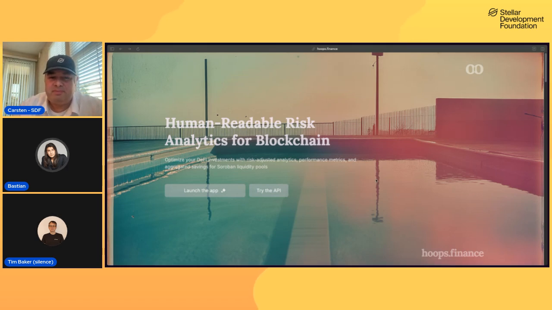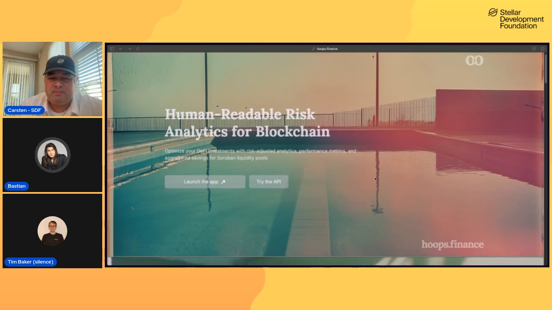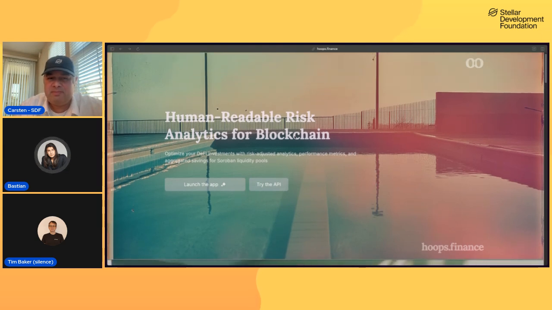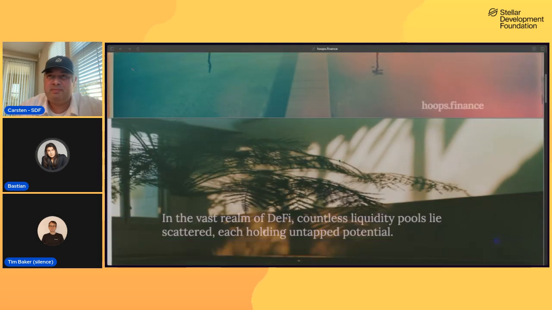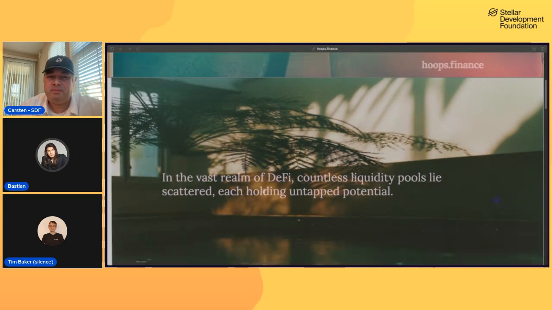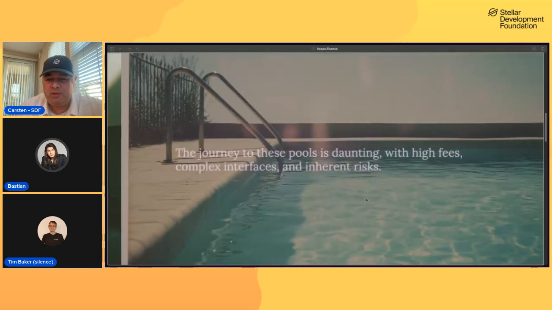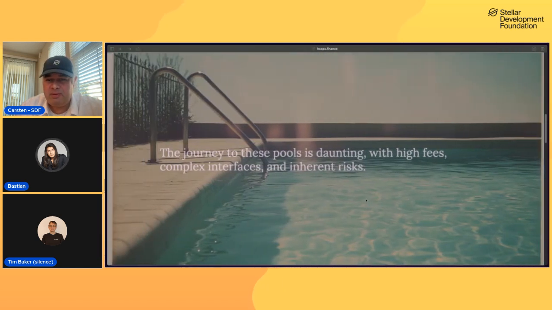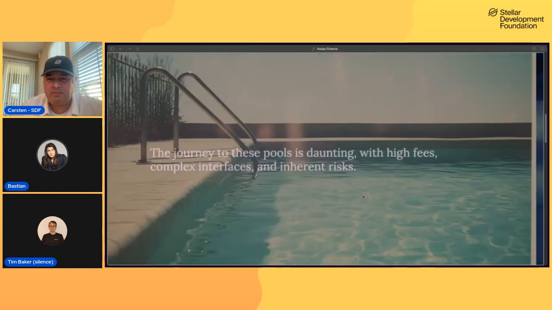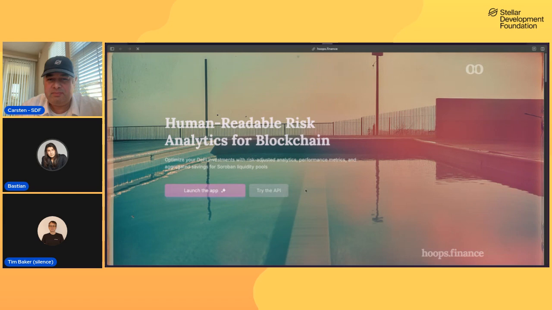So this is our landing page at the moment. We are working on launching a new one as well, but the goal here is to make human readable risk analytics for blockchain. The idea of risk analytics is that we think liquidity pools are very scattered and have untapped potential. I believe Stellar really has that potential hidden away, and we can unlock it if we provide clear and transparent data on these liquidity pools and different offerings. So let's go to the app and see what we have here.